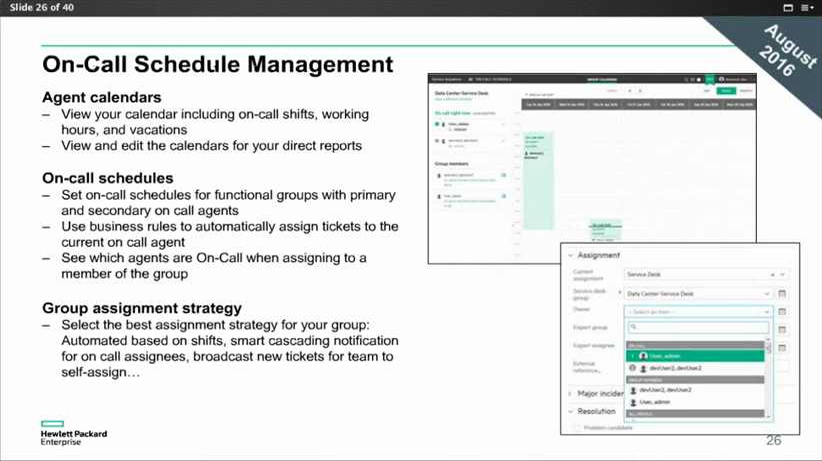Perfect. Moving on. On-call schedule management.